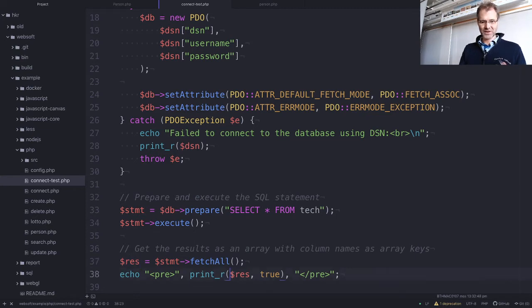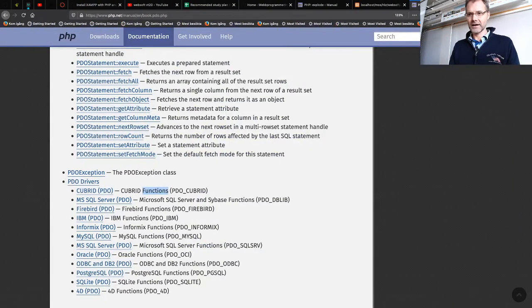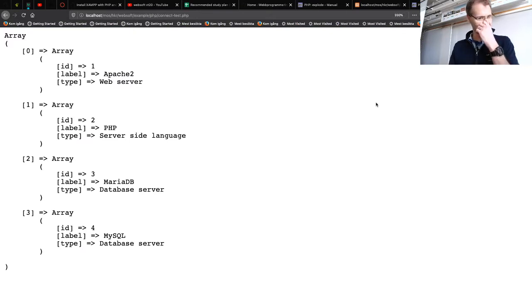So let's print that out just for the fun of it and see how a result set looks. And that is what we did here. So let's reload that page. So this is a result set. I get an array. Position 1 is the first row, and then I get 4 rows in this result set, so all the rows of the table. And each array then contains key value pairs.